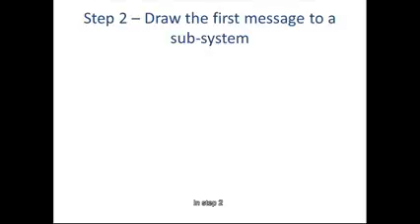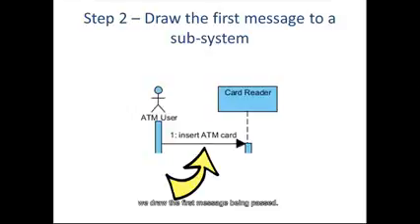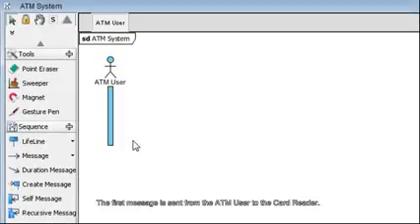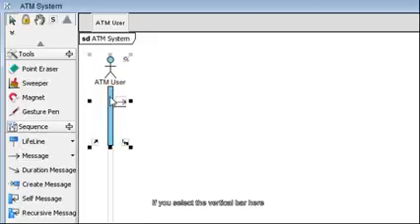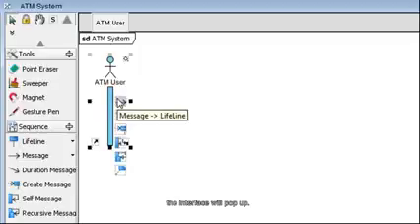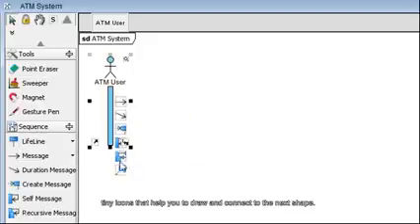In step 2, we draw the first message being passed. The first message is sent from the ATM user to the card reader. To draw that, instead of using the diagram toolbar on the left, alternatively, we'll be using the resource-centric interface, which provides drawing shortcuts. If you select the vertical bar here, the interface will pop up. Basically, it is a collection of tiny icons that help you to draw and connect to the next shape.